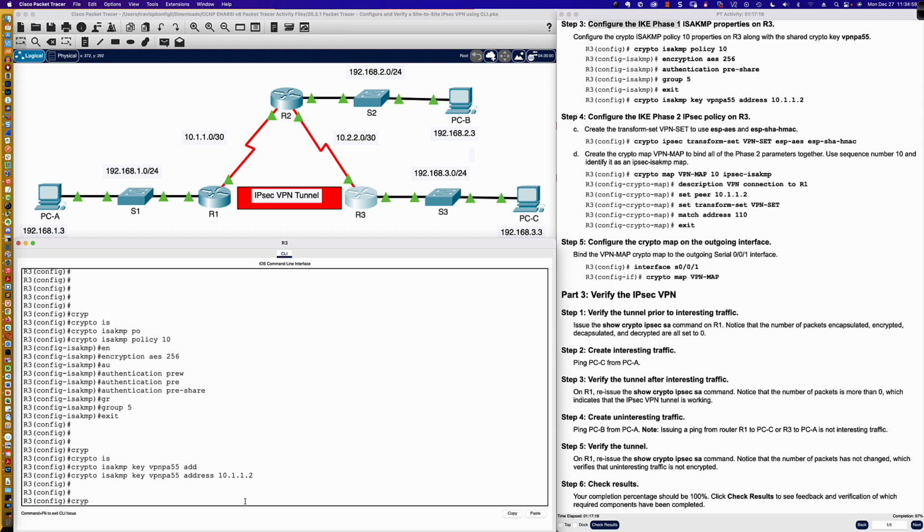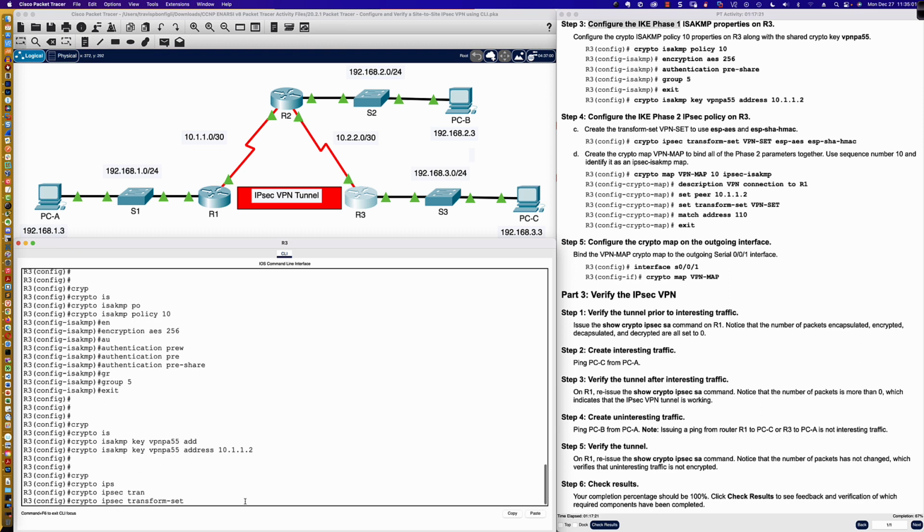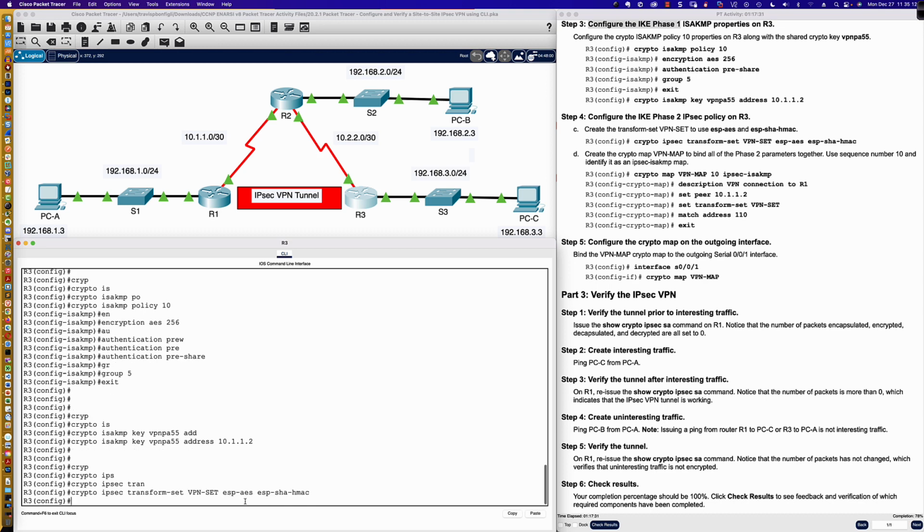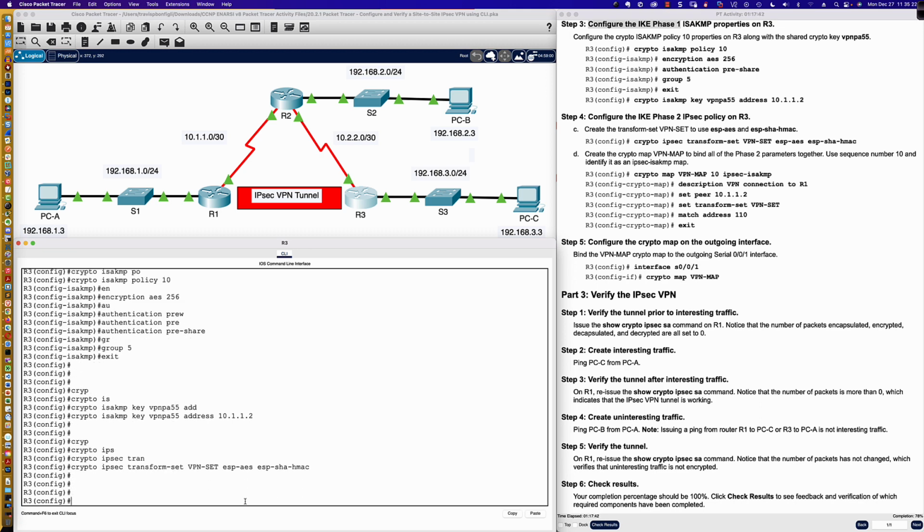All right, so now we're going to say crypto IPsec transform set VPN-set. And again, this is going to be ESP AES for our encryption, and then ESP SHA and HMAC for our hashing, because ESP, the Encapsulating Security Protocol, can do it all. Authentication Header cannot do encryption, right? So if you're just using AH, you're not encrypting your traffic.